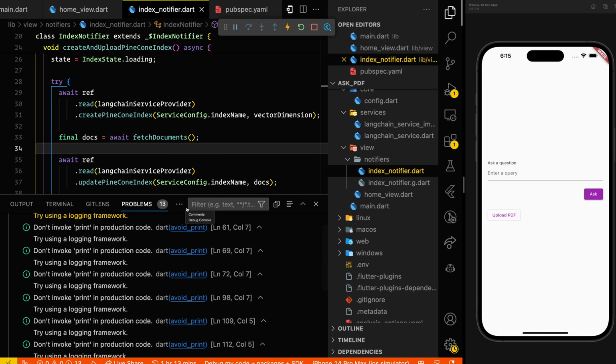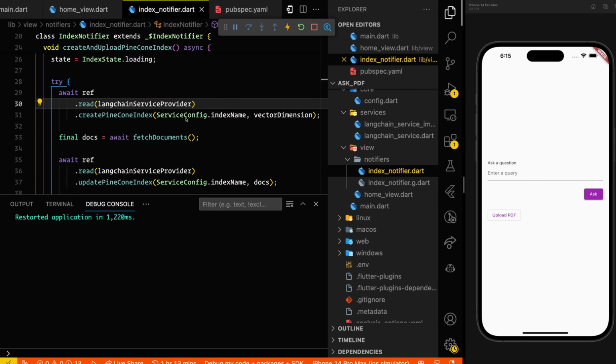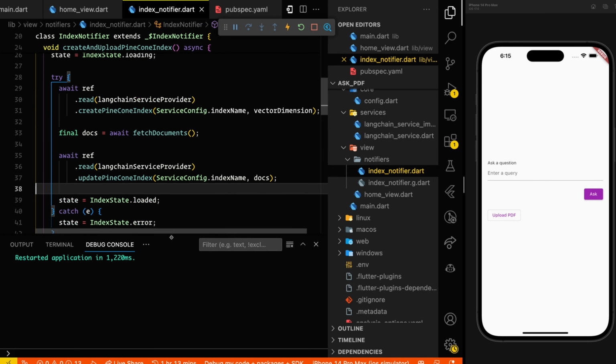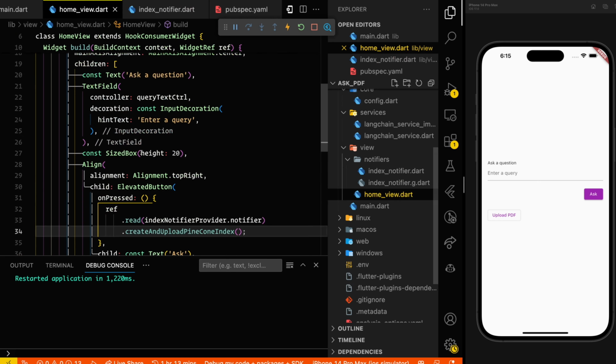Oh no, I can't see any of my debug. Let's see. Let's refresh. Not here. Let's see if it's clicking. Oh no, it's not. I put it in the ask instead of the upload PDF. Okay, good.